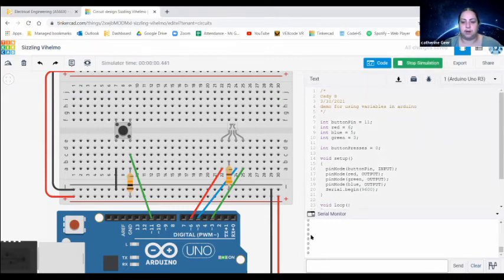Okay, so 0 is what we're getting. Now, press the button. 1, good. Press the button. 2, excellent. Press the button. 3. It is now counting the actual number of times I pressed the button, not how many milliseconds I've pressed the button for. Okay, so this is now working reliably. Hooray! I'm gonna stop.